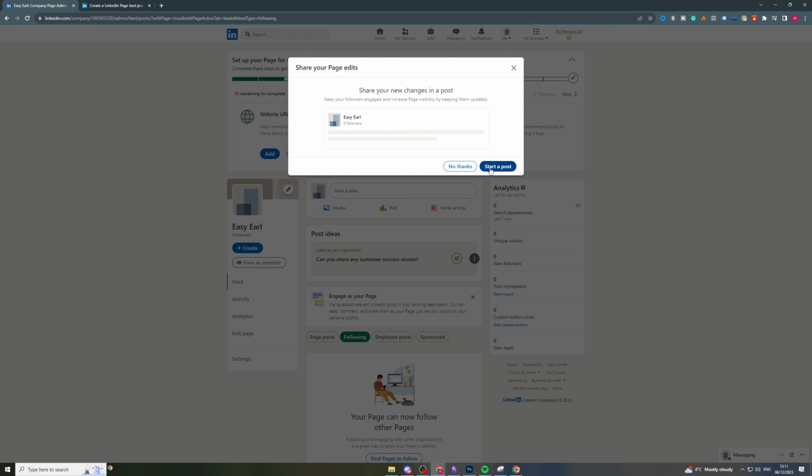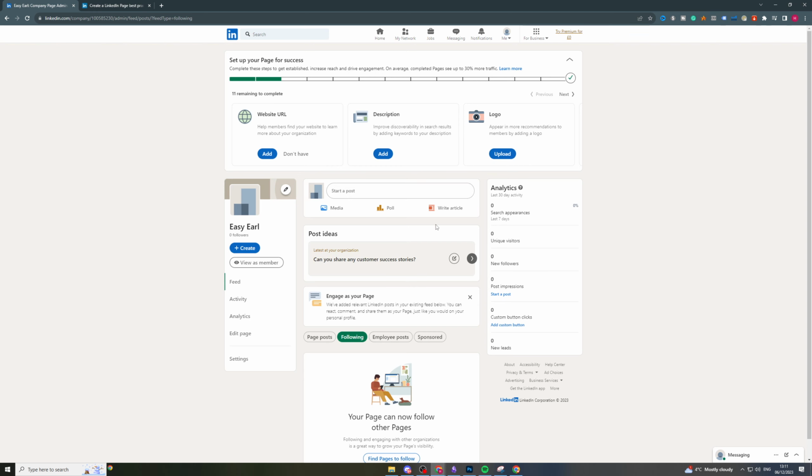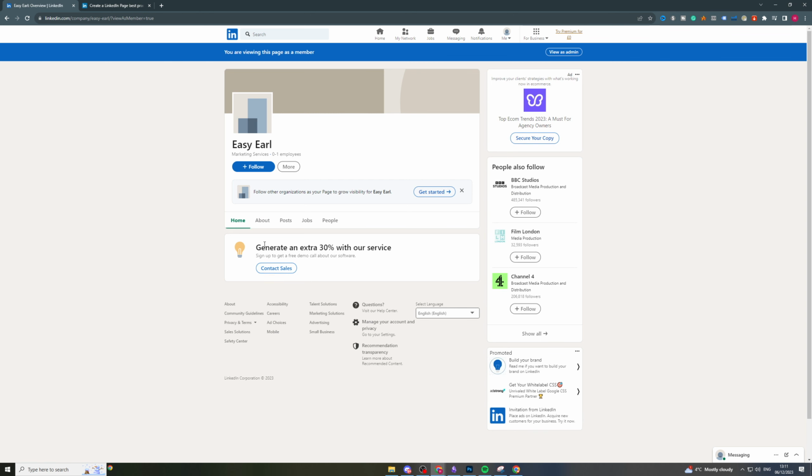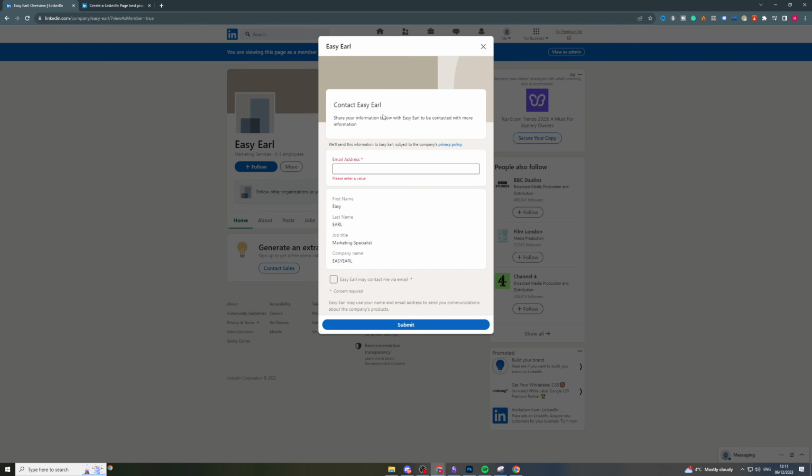So now I don't want to post. If I go onto my page, then I should see the lead gen form right here. Generate an extra 30% with our service. And when I click this, it's going to contact sales. So as you can see, this is what people will see when they try to sign up to your form.